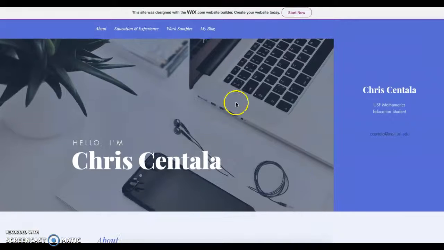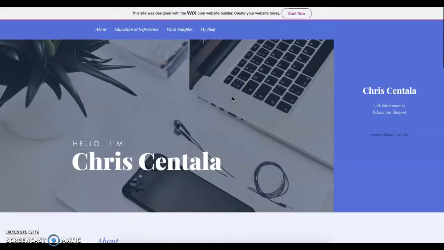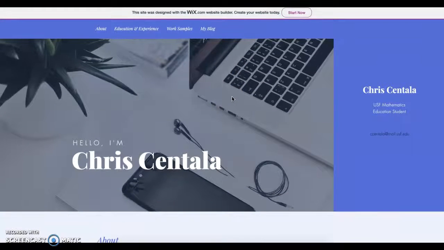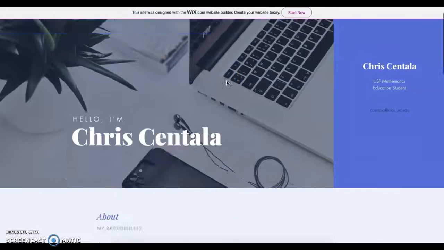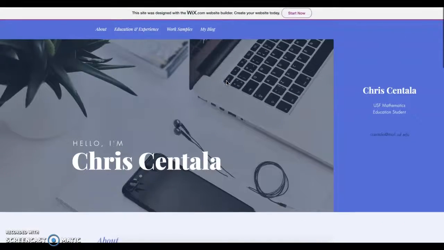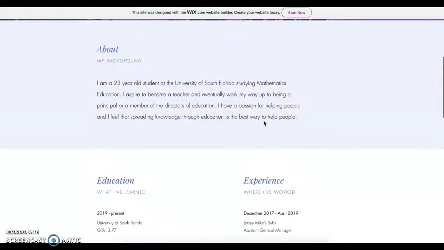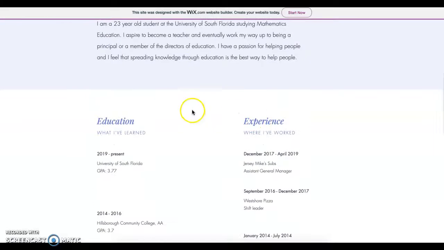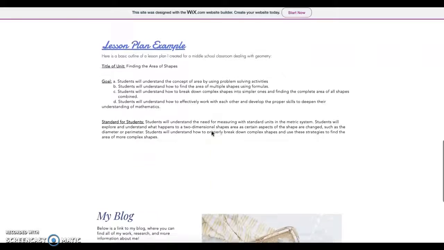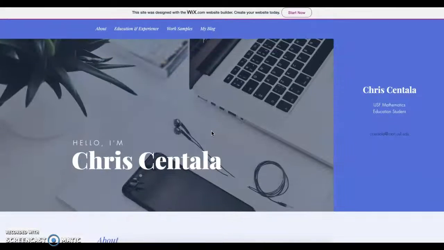I felt like this website was very easy to use, very straightforward. I didn't have any issues with it whatsoever. I really liked how it kept things very clean and simple. The contrast I feel is very easy to read, very easy on the eyes, and I would recommend using this to somebody else in the future if they're trying to create an e-portfolio for themselves.